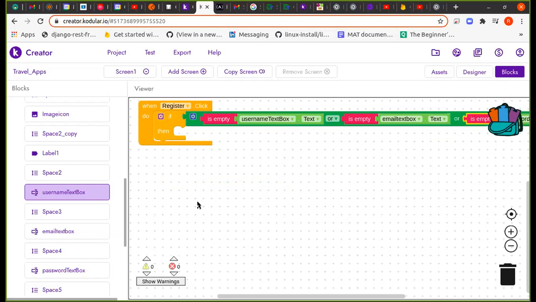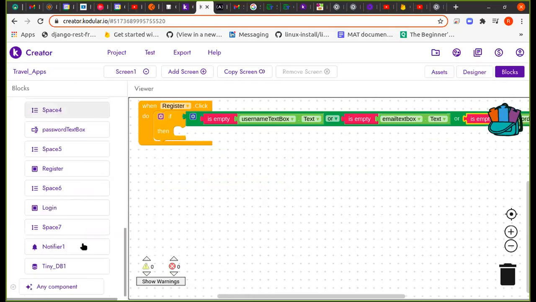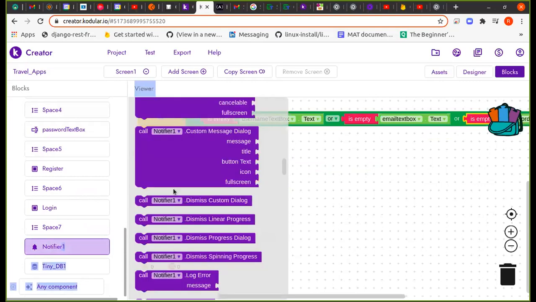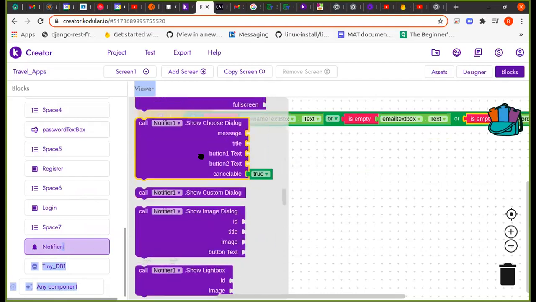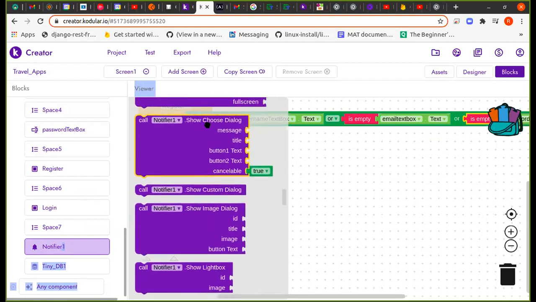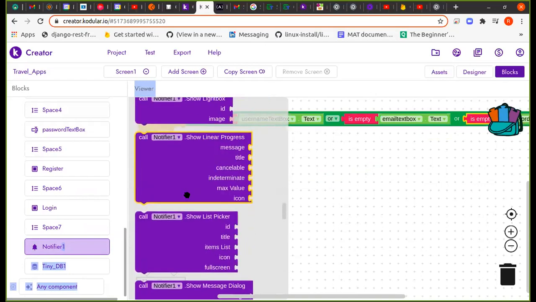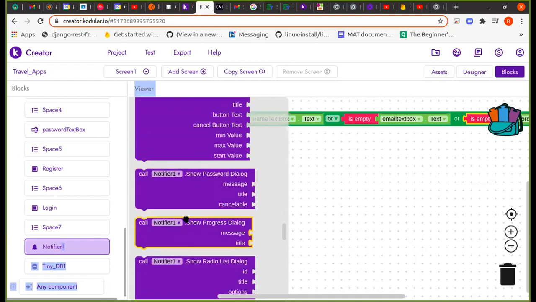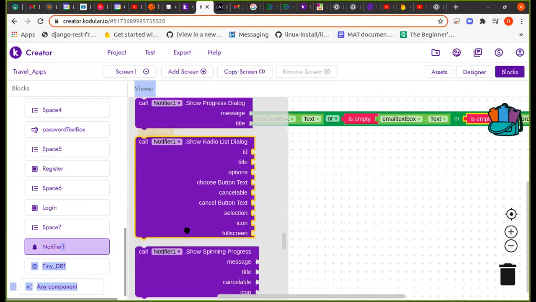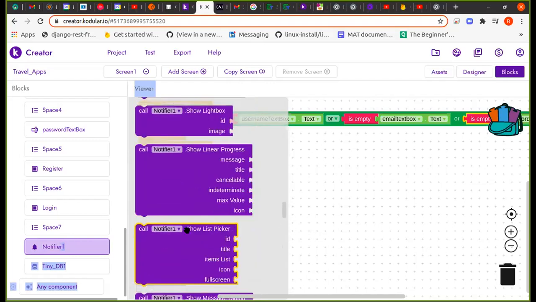So scroll down to the block section and click on the notifier and choose call notifier one dot show message dialog. Scroll down, you'll see call notifier one dot show message dialog. Scroll down. There. Show progress message. You'll find it.